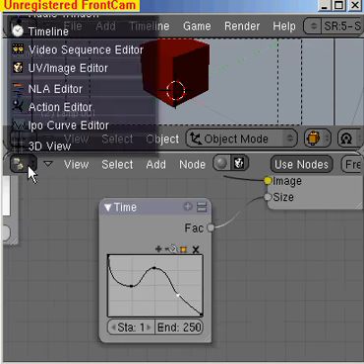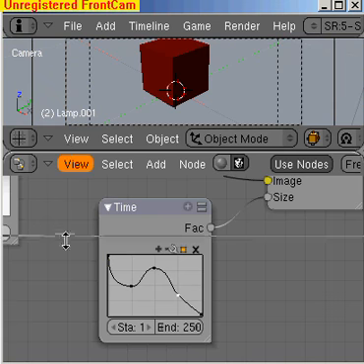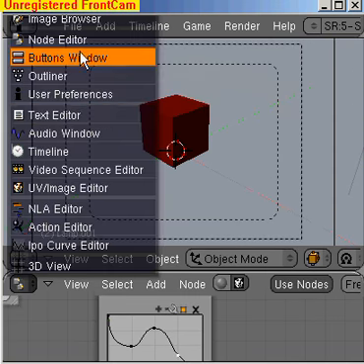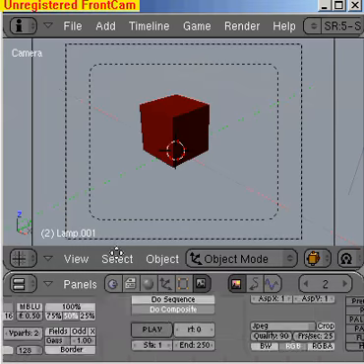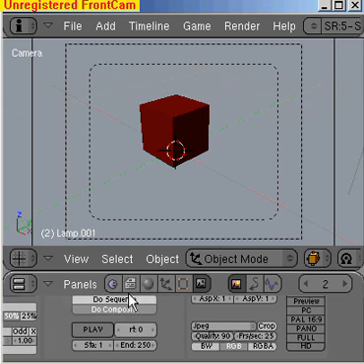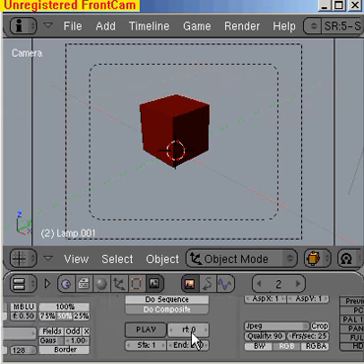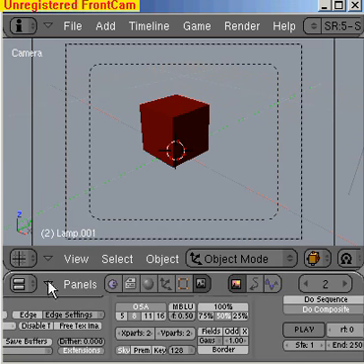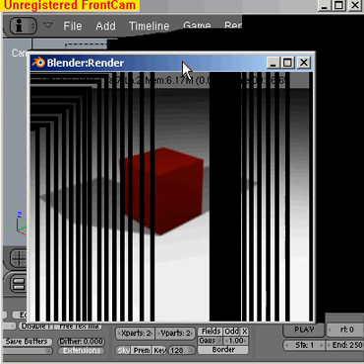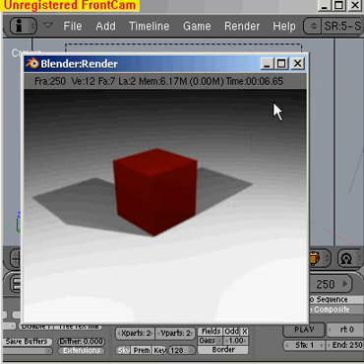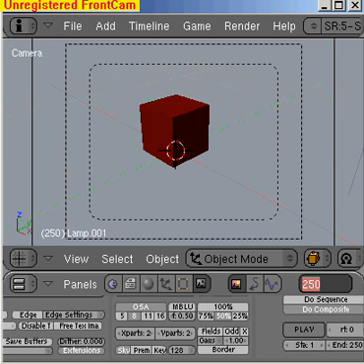To show you what I mean, if I go down to the bottom and go to frame 250, and press F12 to render that. See, that's my last frame looking nice, not blurred.